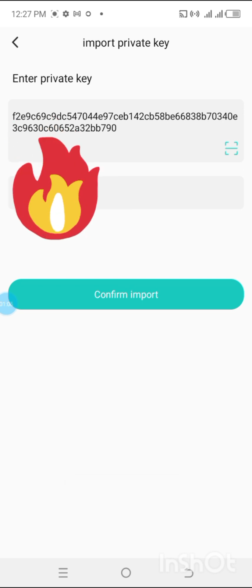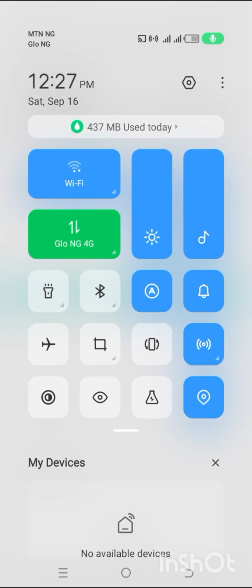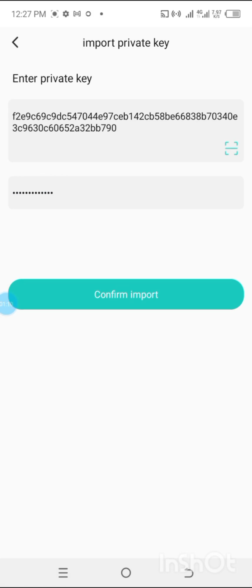So the next thing you need to do is click on confirm. And everything will be put on.